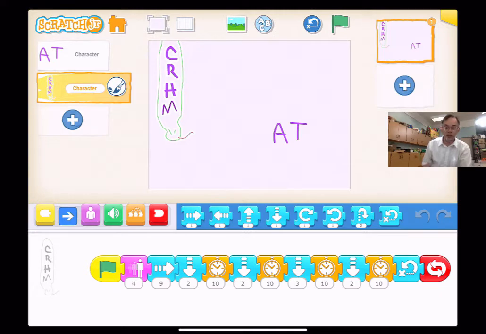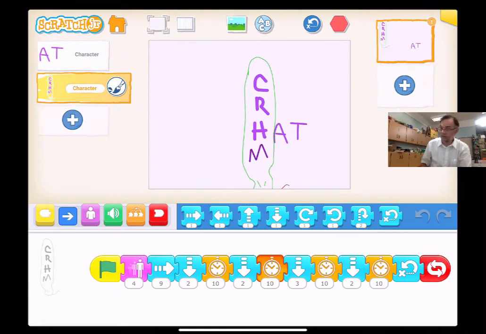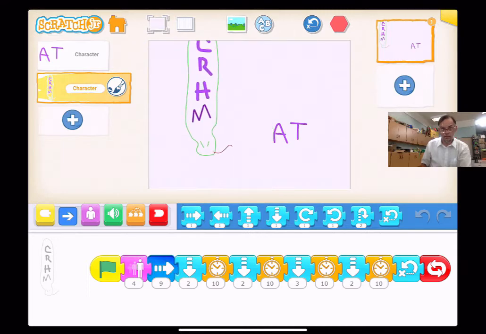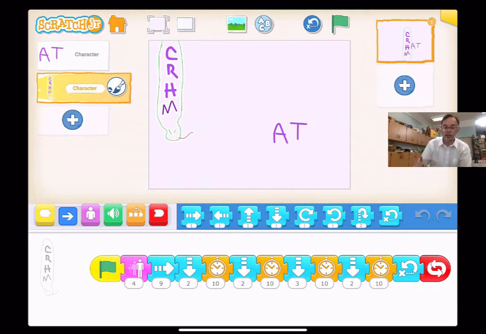So if we look, we've got a character, two characters. One character is the second part of a word, and the first character is this word snake that's holding letters that make that second part of the word. Let's hit the green flag and see what happens when we run this sample program. Now I'm going to stop it because it loops, and I'm going to hit the return to the beginning button.